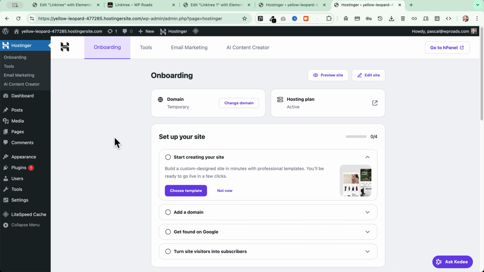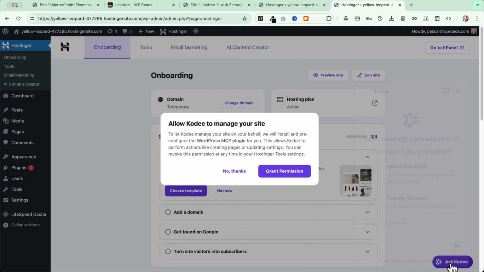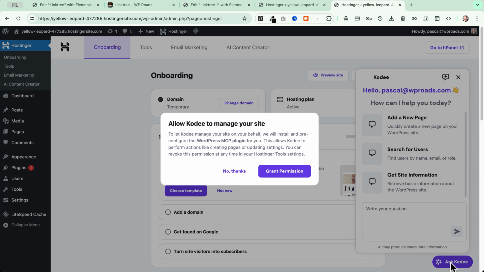Now, don't feel lost, even if this is the first time you use WordPress, because we also have an AI assistant right inside our dashboard. It's called Kodee. It's the official AI assistant provided by Hostinger. When you click the first time on the chat, it will say, allow Kodee to manage your site. To let Kodee manage your site on your behalf, we will install and pre-configure WordPress MCP plugin for you. This allows Kodee to perform actions like creating pages or updating settings. You can revoke this permission at any time in your Hostinger tool settings.